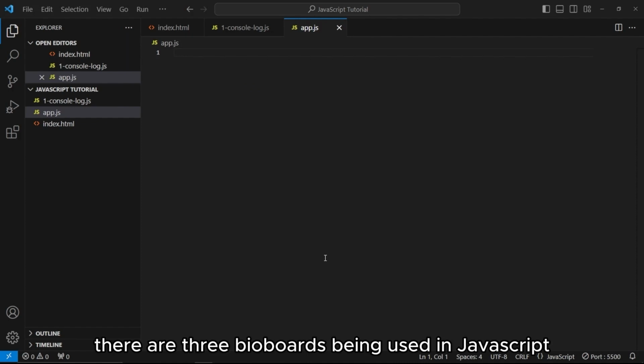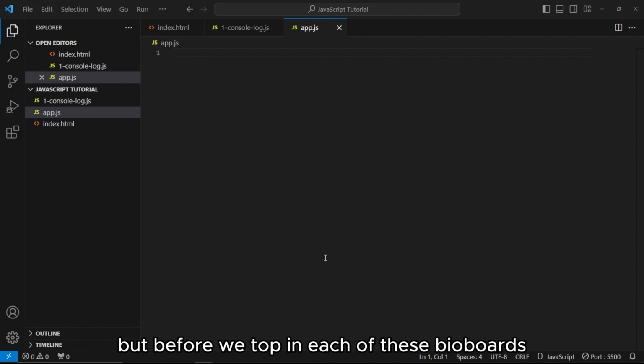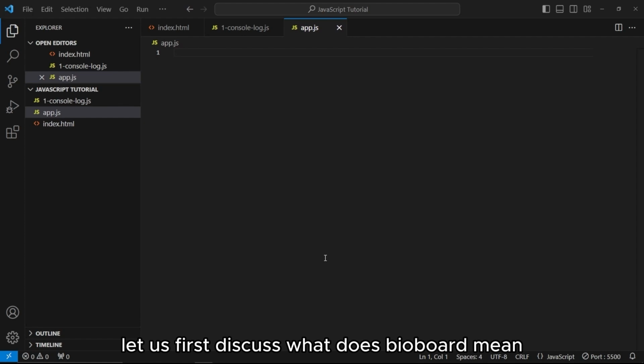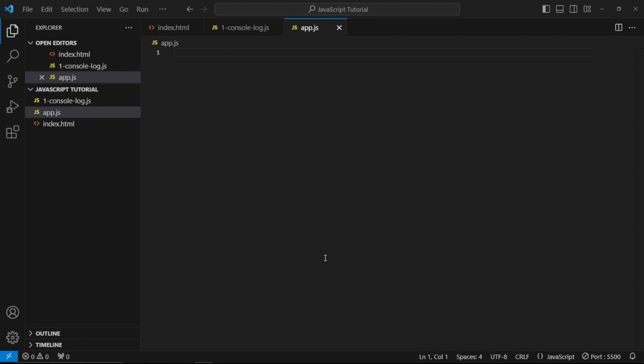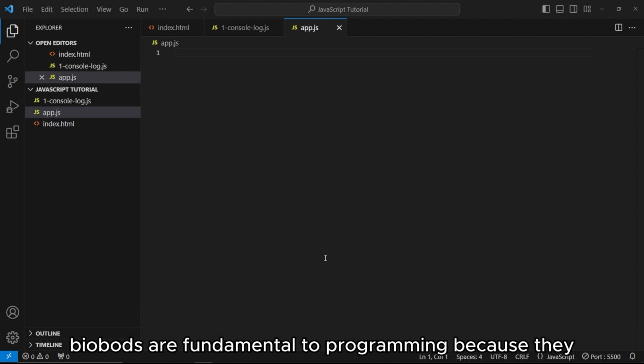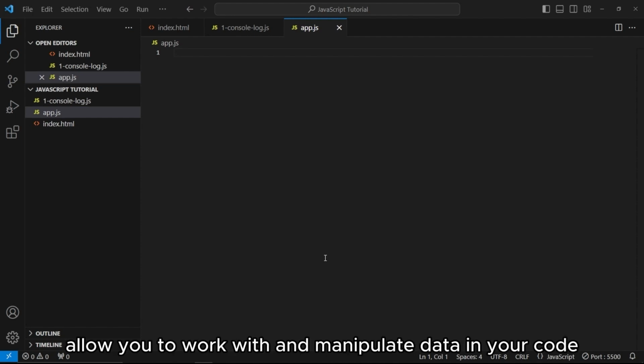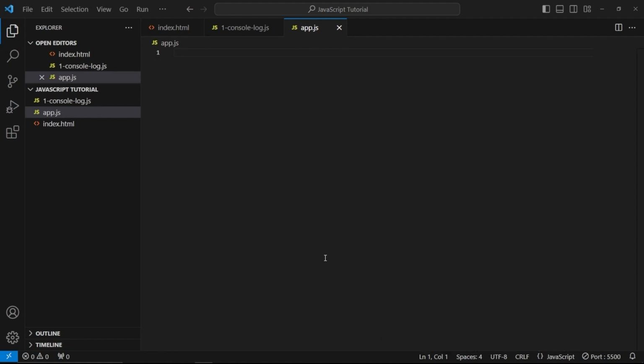There are 3 variables being used in JavaScript. But before we talk about each of these variables, let us first discuss what variable means. A variable is a container for storing data values. You can think of a variable as a named storage location that holds a value, and this value can be changed during the execution of the program. Variables are fundamental to programming because they allow you to work with and manipulate data in your code. First, let's talk about the variable var.